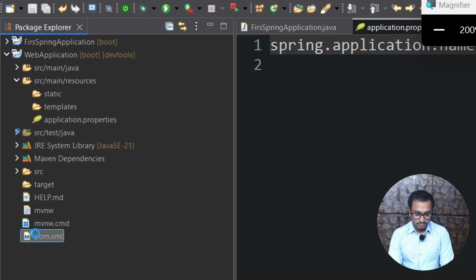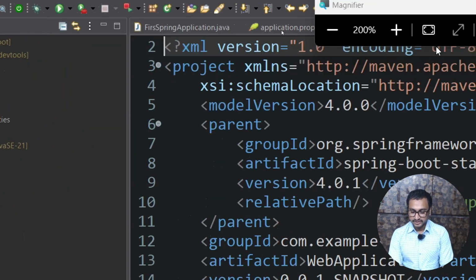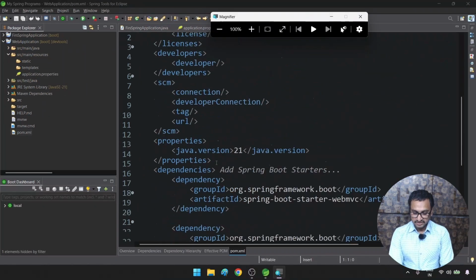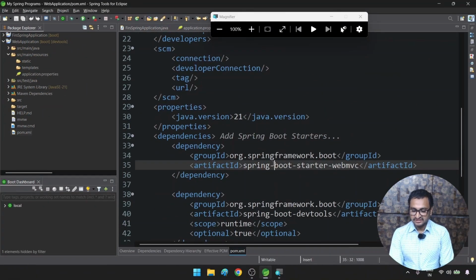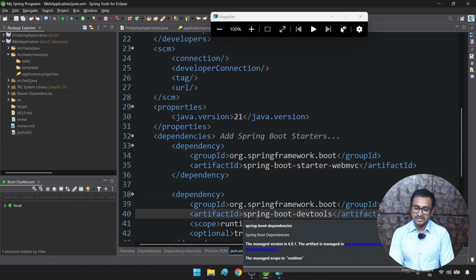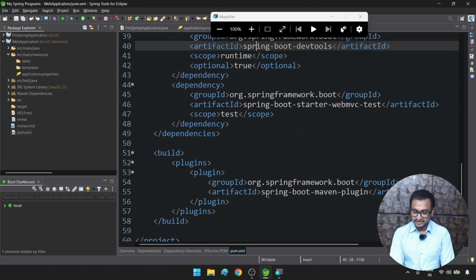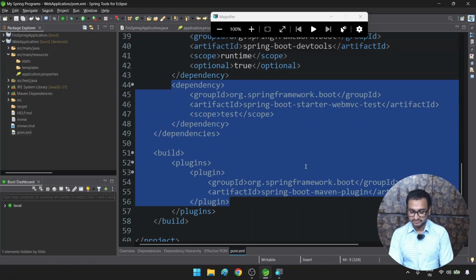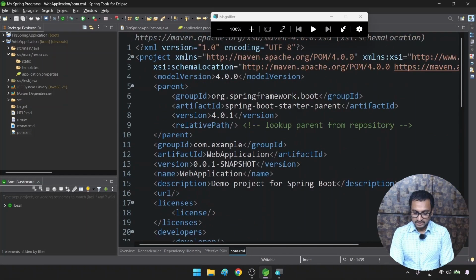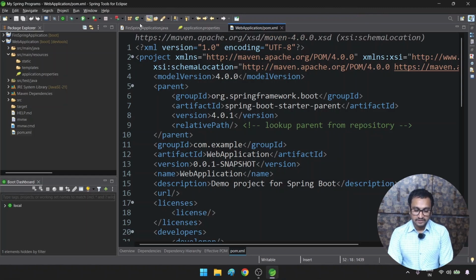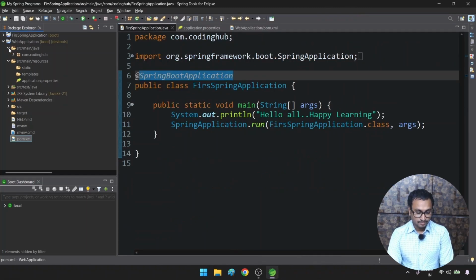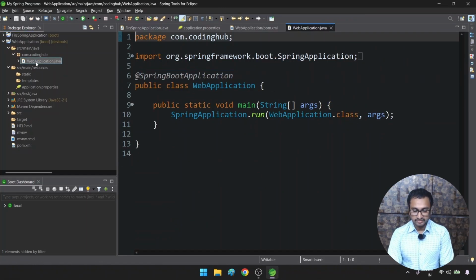Now let us go to pom.xml. In the pom.xml you can see Spring Boot Starter Web MVC that we have selected, Spring Boot DevTools that we have selected, and these two we automatically got. Understand? Right? Automatically we have got it. The point is simple, guys. When you are going to use Spring STS, it is easy for us. No need to do separate manual things. Okay.